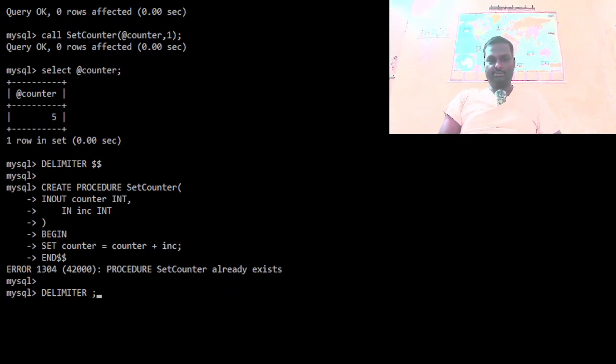You can use this procedure in your query for optimization purposes. This is about storage procedures. Like this we can write a parameterized storage procedure, and a non-parameterized procedure also you can write.